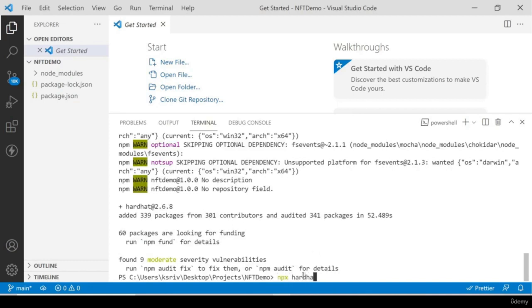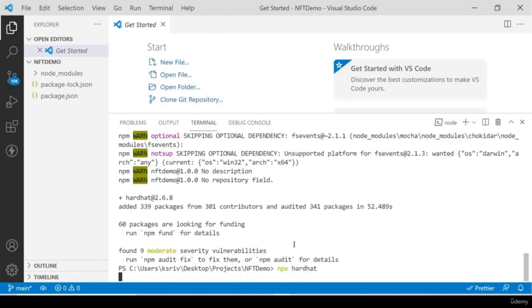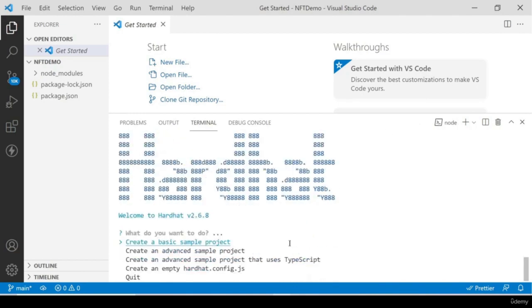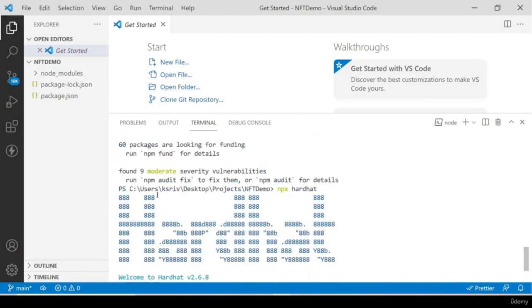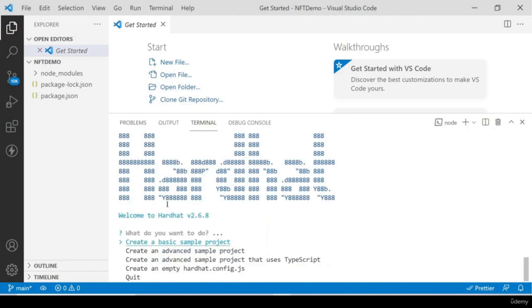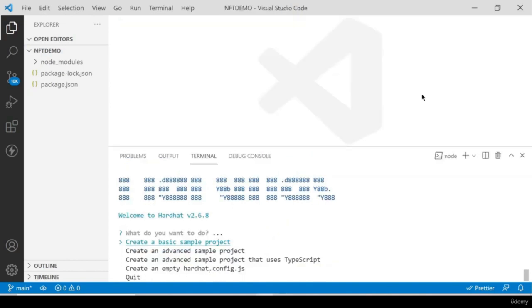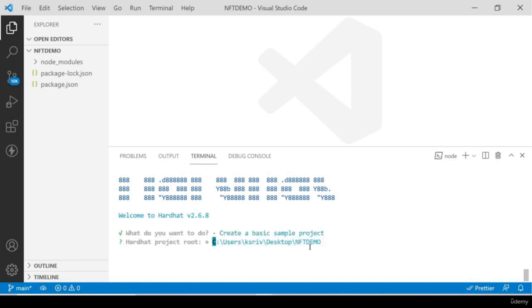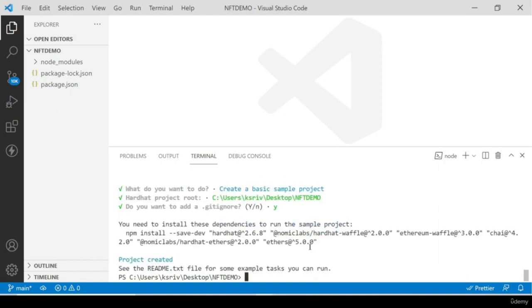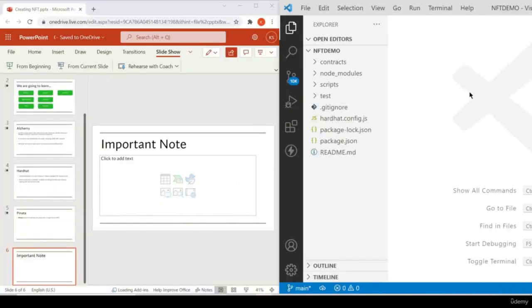So now I will run it to see if it is working fine. npx hardhat, and as it runs through, everything is working fine. If something like this is coming up on your screen also, then it is working fine. After this you have to press enter. You should remain on create a basic sample project and then press enter. And then it will ask for some information. You just have to enter that and it will do the rest of the things automatically. As I pressed enter here, you can see some files have been created. hardhat.config.js is created because we pressed enter.